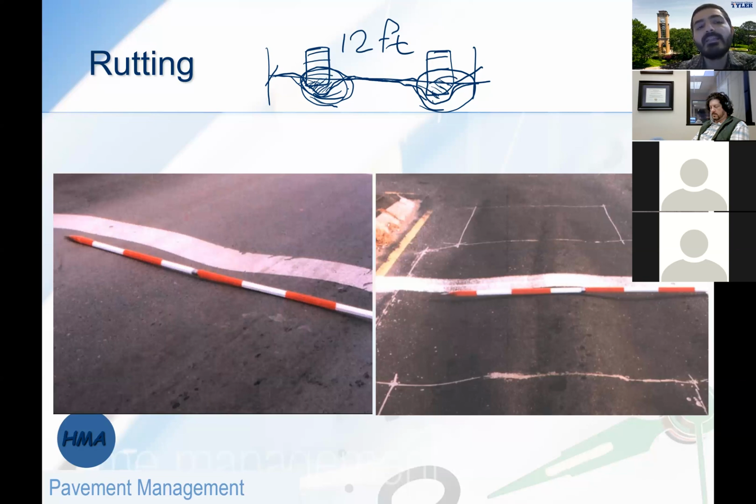How to fix that, depending again on the extent of it. If it's just up to maybe 0.1 inch worth of rutting, sometimes we don't do anything about it, or we start to think of other techniques such as a thin overlay. If it's a high severity rutting, you need to know what's the reason for the rutting. Is it a problem of the hot mix asphalt, or do we have a problem now from the layers underneath the structure?